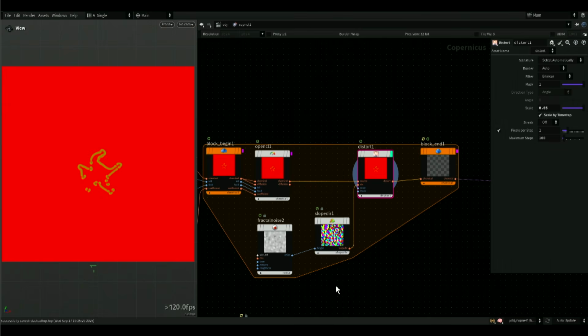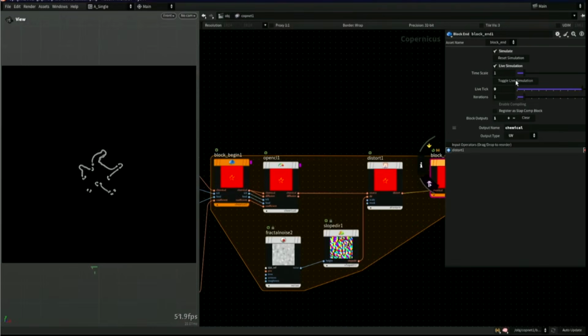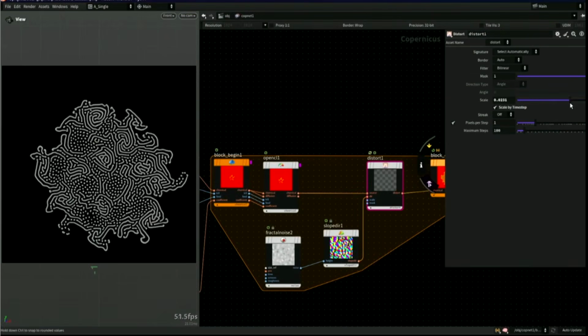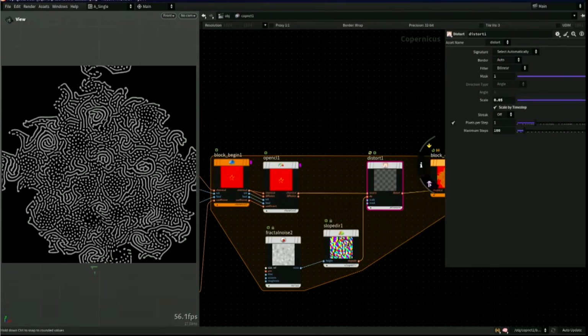So because we're in a block, we can do all sorts of chaos, such as distortion. I think I like distortion a lot. I've used it as an example a lot. And I can add a distort by slope and plug in a fractal noise. And as you can see, when I play this simulation, the reaction gets distorted and curly in all sorts of interesting ways. It's very fun to play around with.